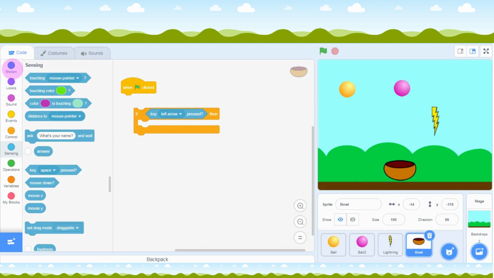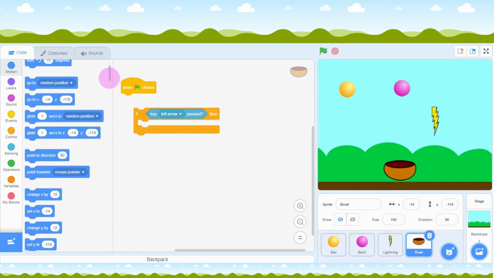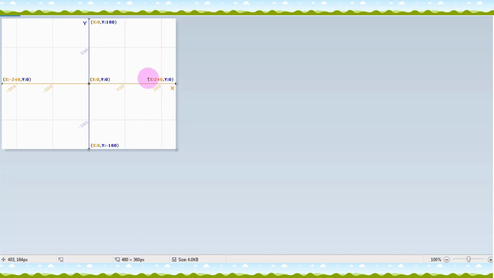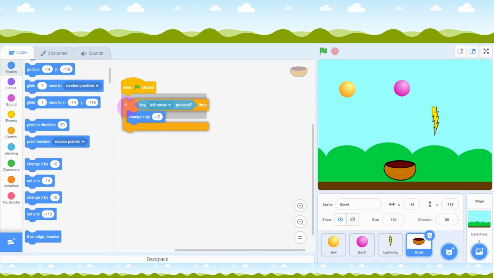So I'll go to the motion option and I'll select change x by plus 10. As I told you, if I keep this plus 10, then the bowl will move in the right direction, but I want to move it in the left direction, so it will be minus 10. So I'll make it minus 10 first, and I'll place it over here.